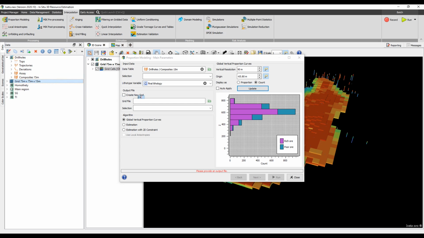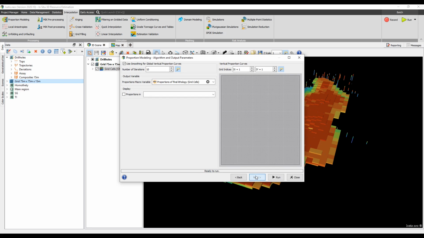VPC can be estimated from a categorical variable globally over the area. We select then the option Global Vertical Proportions, or locally over a coarse grid. We select then the option Estimation. We can also define an external constraint as a trend. In an oil reservoir characterization context, this could be the mean proportion of a group of lithotypes over the whole thickness of a layer derived from seismic data.